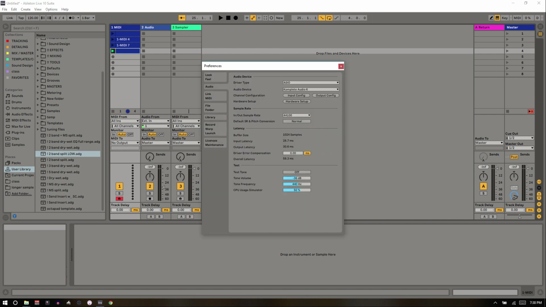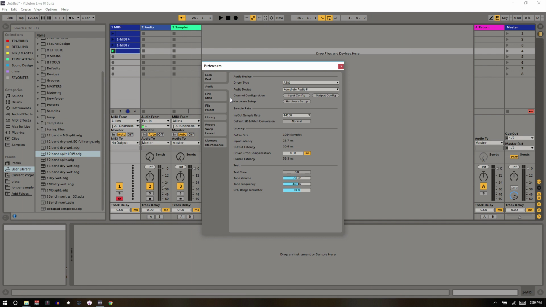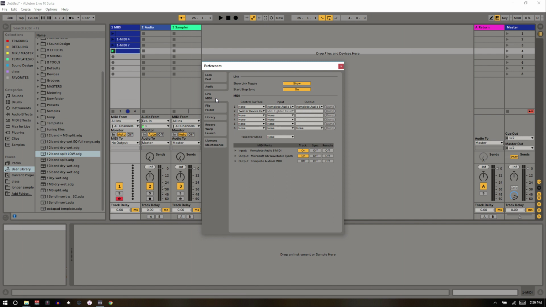But the other thing is in your preferences, and you can get that by doing options preferences, or you'll notice it's control or command comma will bring up your preferences. And in order to get your MIDI to work right, this could be keyboards, this could be the interface itself, you need to go to this MIDI tab, and you need to make sure that they're working right here. So if I want to plug in a keyboard into my audio interface, I need to make sure that this is up. So you can see Complete Audio 6 MIDI. So when I plug a MIDI device into my audio interface, which is this Complete Audio 6, it will work as long as I have that available.